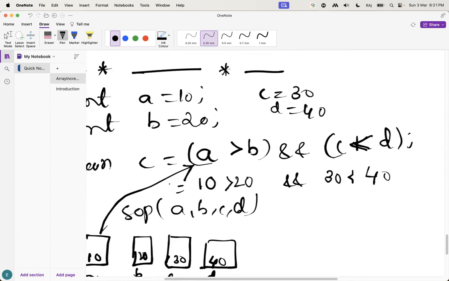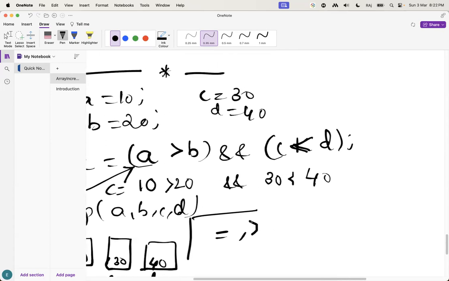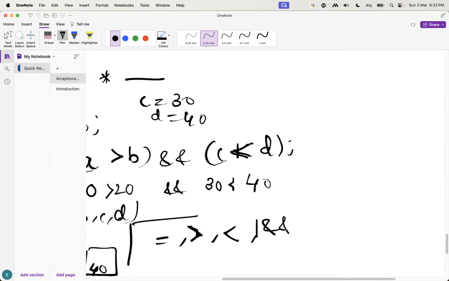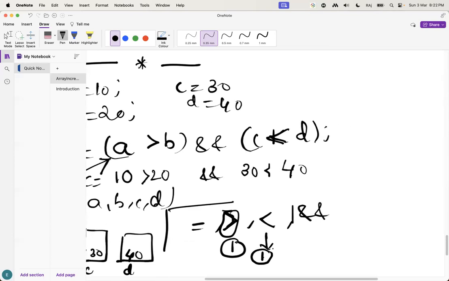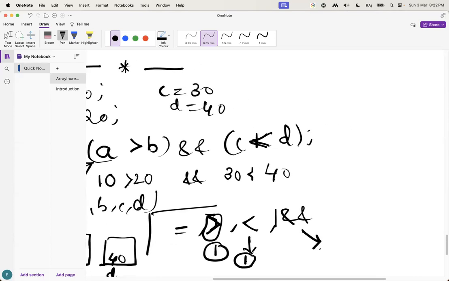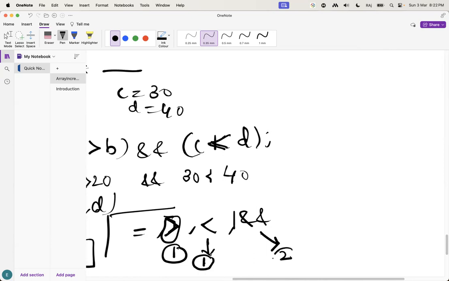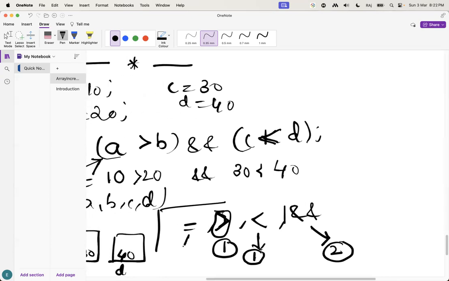So what is the priority here, guys? What are the operators we have in this case? Equal to, greater than, less than, and logical AND, right? What are the priorities for these things? The first priority goes to these two guys. These have the same priority. Second priority goes to here. And last priority comes to here.